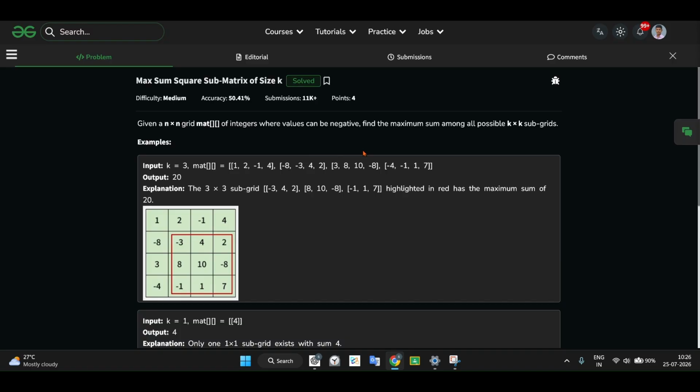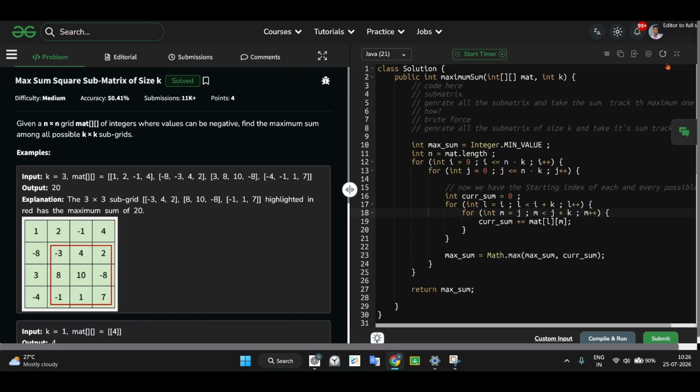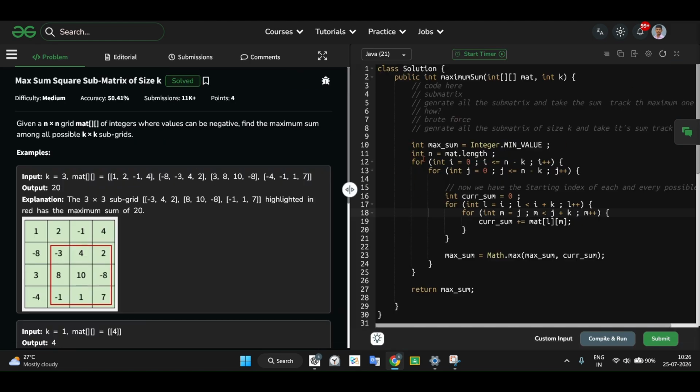So if you talk about the brute force one, which is quite simple, we will start with two loops for iterating on the grid, and then calculate the sum of each k cross k subgrid, and then update our maximum. So here you can see the brute force one. So we have initialized the maximum with minus infinity and integer n equals mat dot length, which is the length of the matrix. Okay, here we have 4.